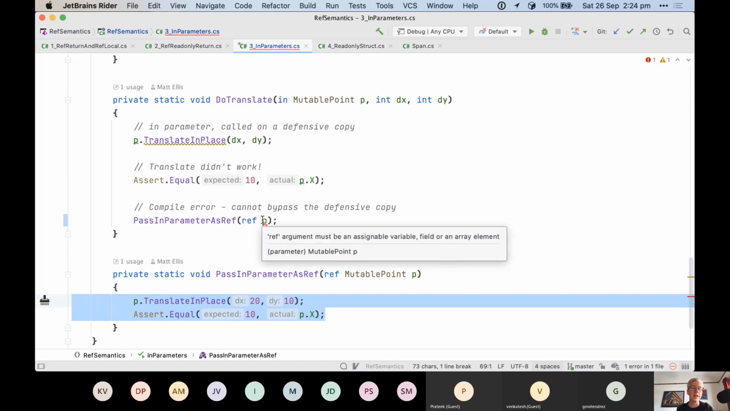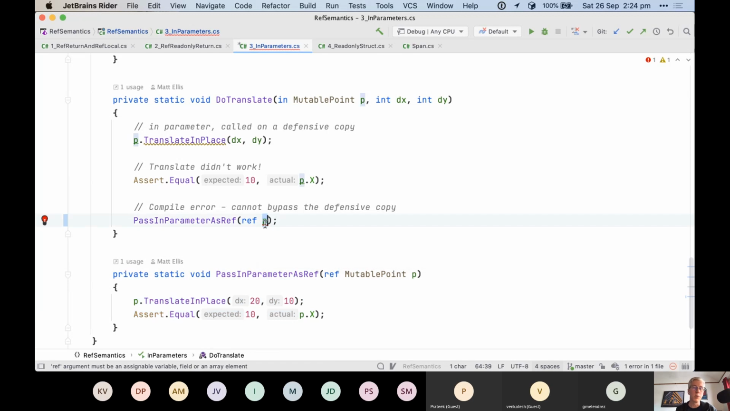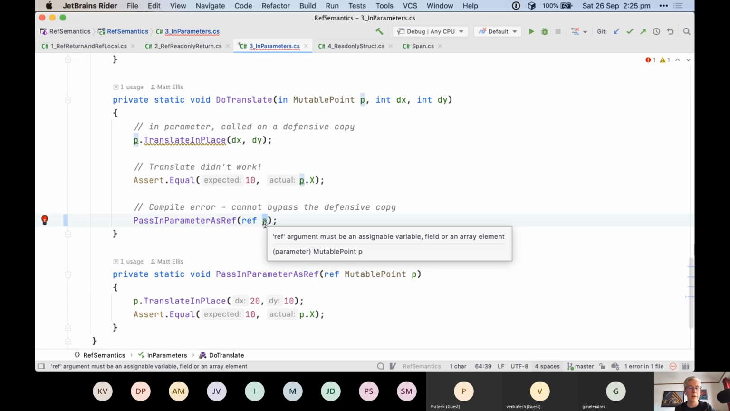But then if we go back to the calling point, we can see that actually there's an error. The compiler doesn't let us do this. It understands that we're trying to cheat and pass an in parameter as a ref, and it doesn't let us do that. So we can't do that. I can't even compile.